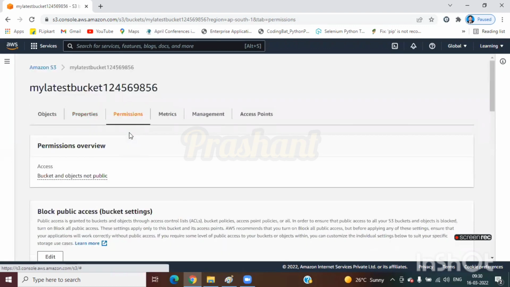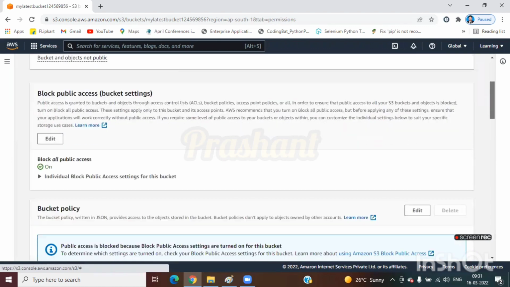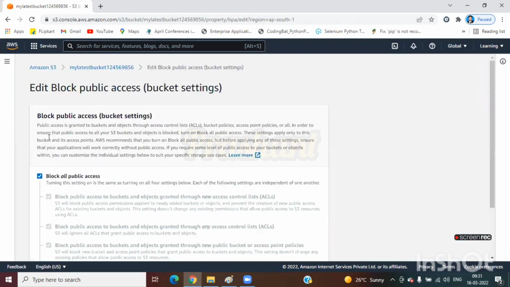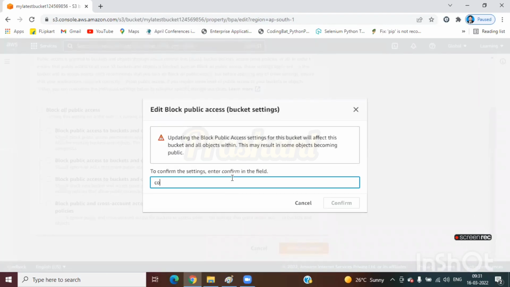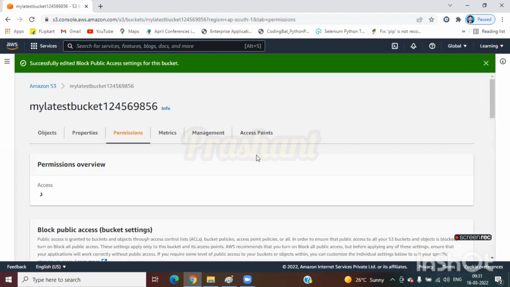Click on permissions. We need to make this bucket public. Click on the edit button and just untick this box. Now your bucket will be public. Save the changes and just confirm it. I just click on confirm. Yeah, now your bucket is public. Objects can be public, right? So you can go to the properties.